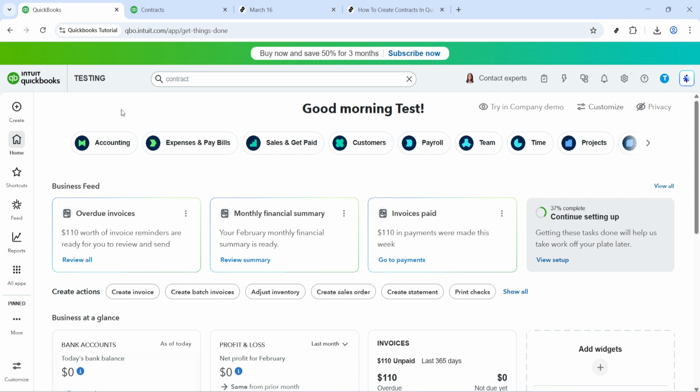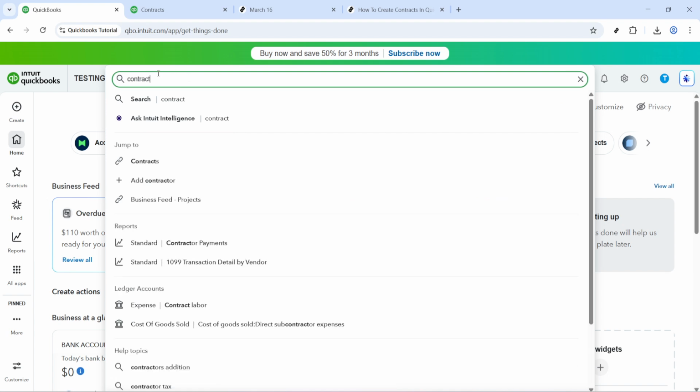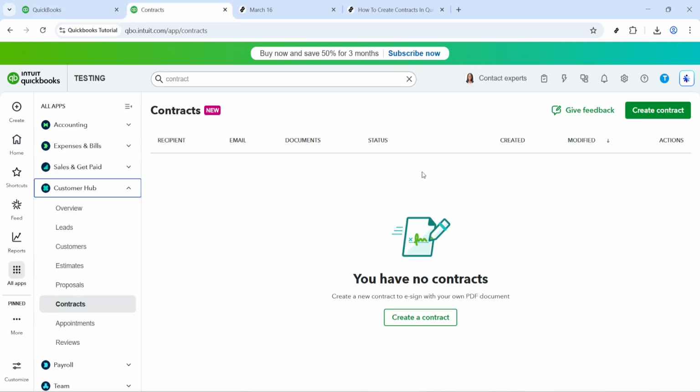First, open QuickBooks Online and use the search field at the top of your screen. Type the word contract. This is the quickest way to jump straight to the Contracts feature without clicking through menus. When you see contract in the search results, click it. That opens the Contracts workspace, where you'll manage everything related to your agreements.